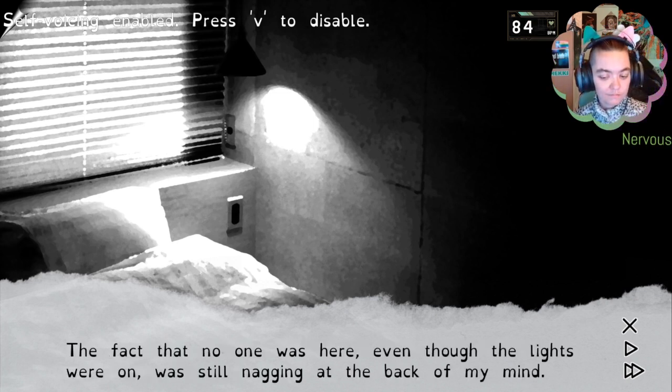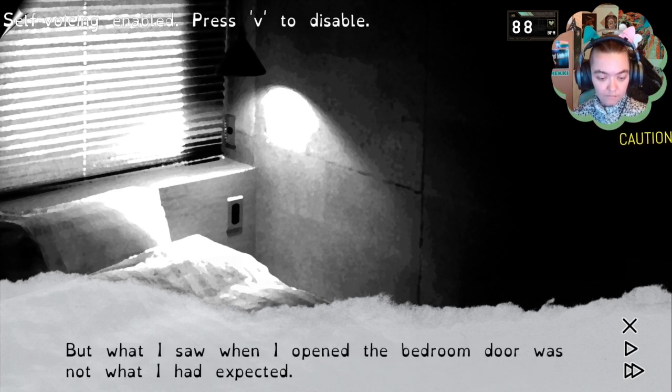The fact that no one was here, even though the lights were on, was still nagging at the back of my mind. But what I saw when I opened the bedroom door was not what I had expected.